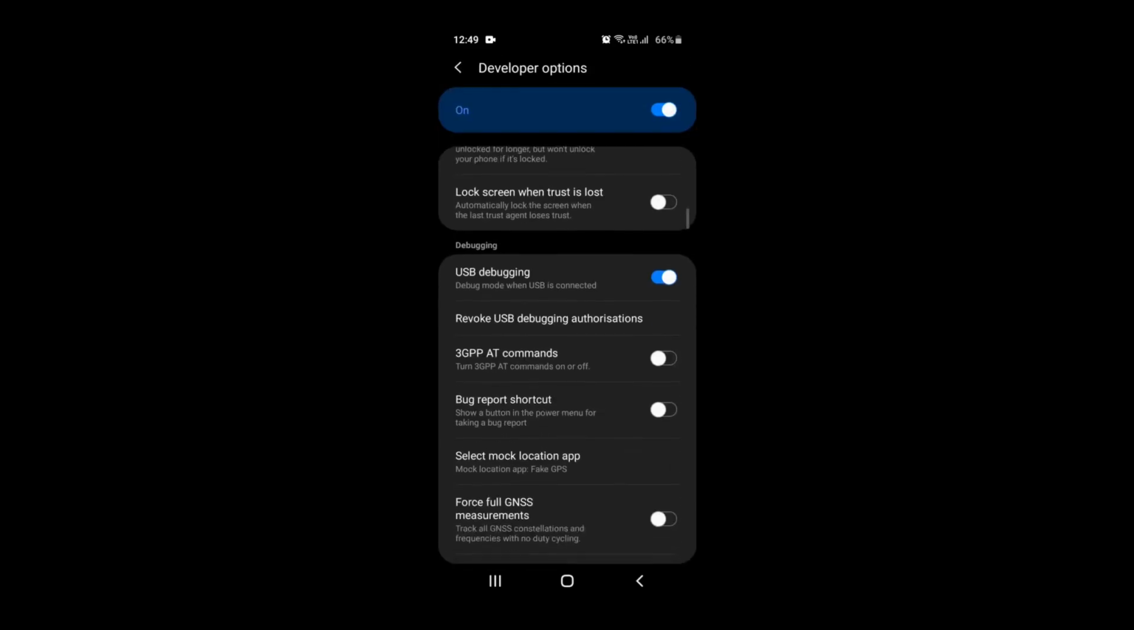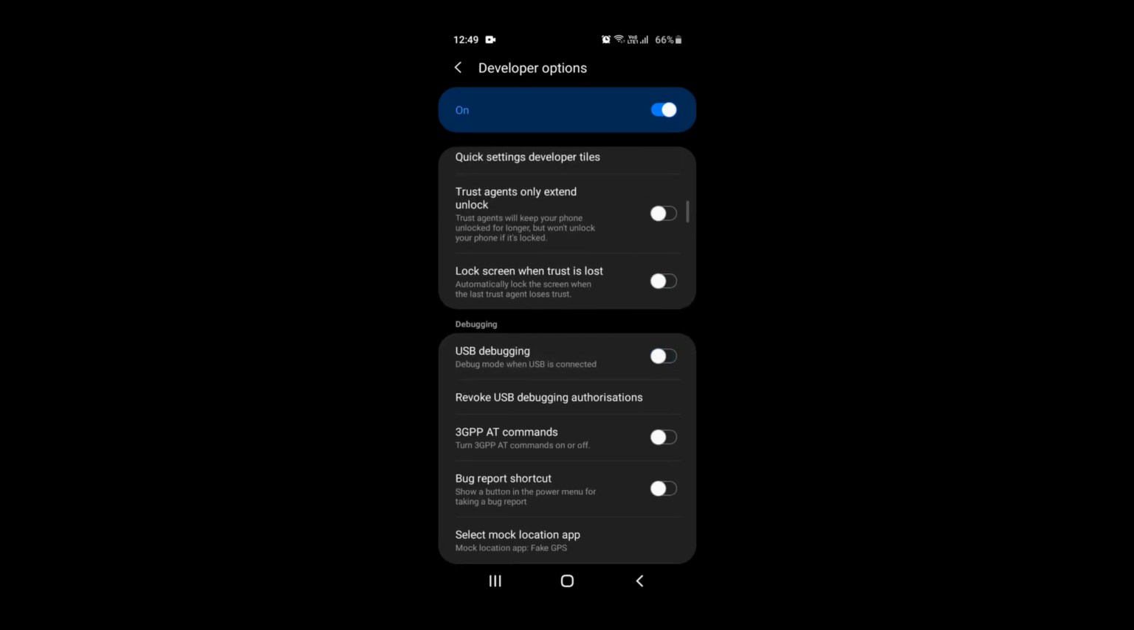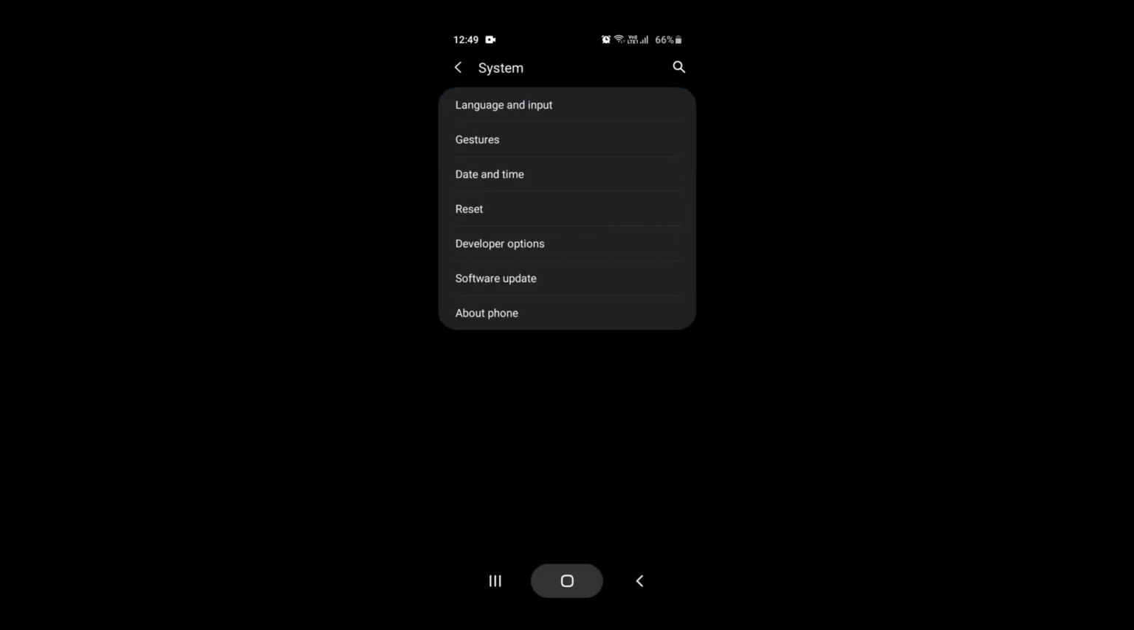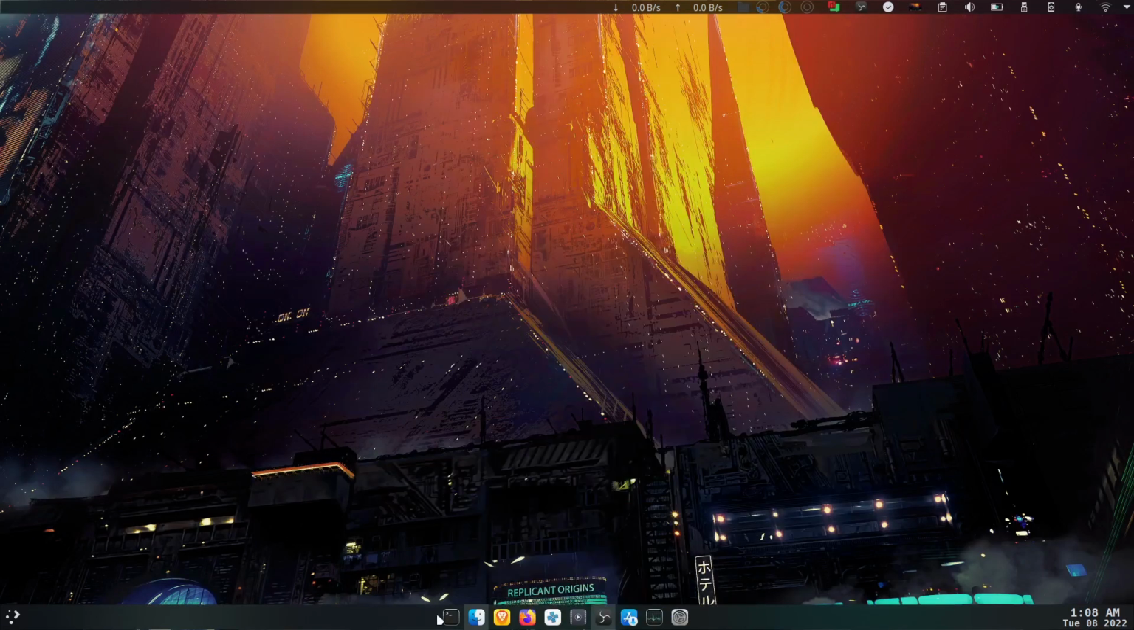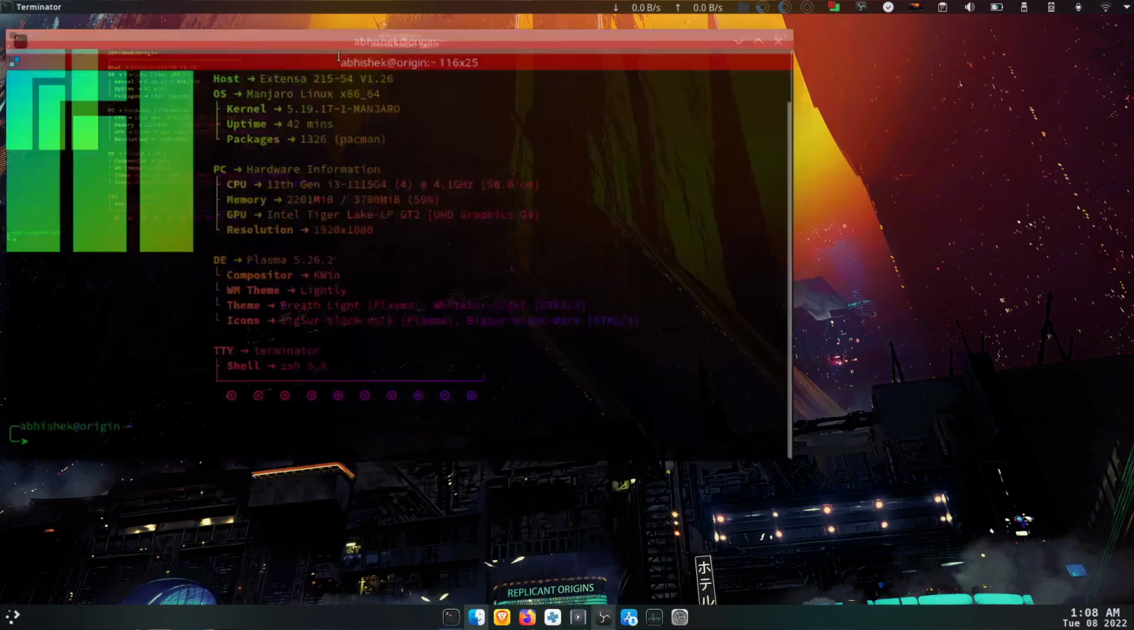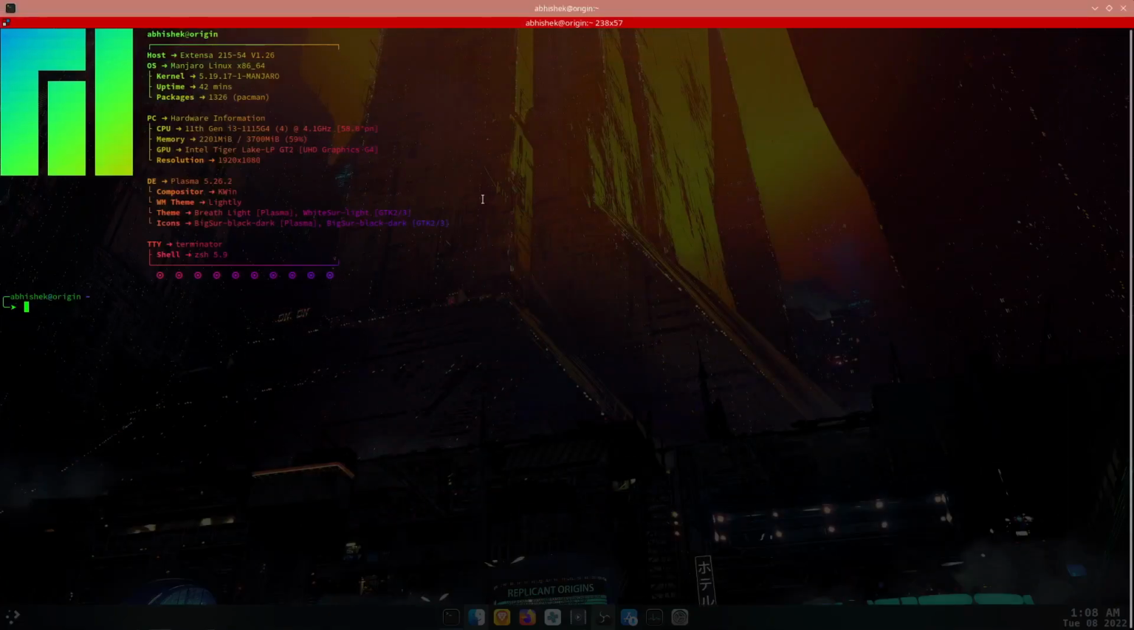Now you have to go to your developer options and enable the USB debugging option. As you can see, it is already enabled in my smartphone. So now let's head into my PC and let me show you how you can mirror your smartphone.